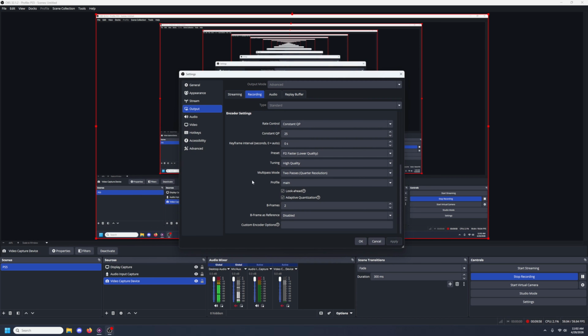Having the multipass mode enabled, look ahead, and adaptive quantization, they improve the processing of the video and make how the file handles the data more efficient, apparently, including keyframes. So these are nice benefits to have. B frames I have set to 2. Keyframe interval set to 0. I'm not educated enough to know the specifics behind these settings. This just seems to look smoother, in my opinion.